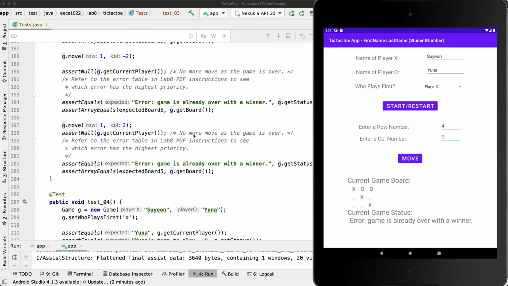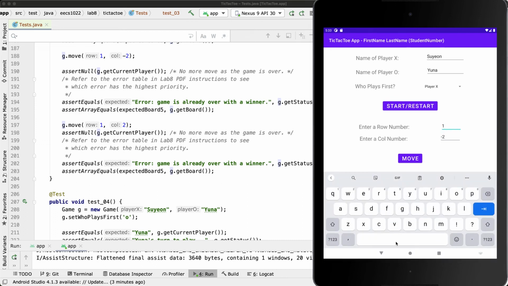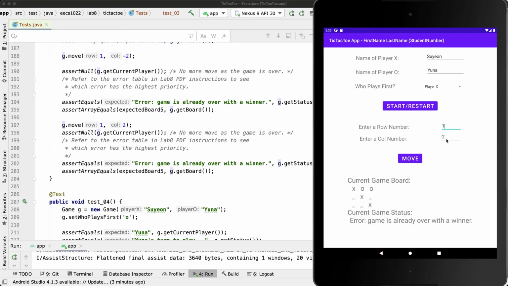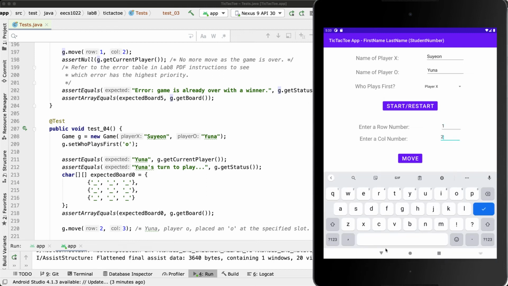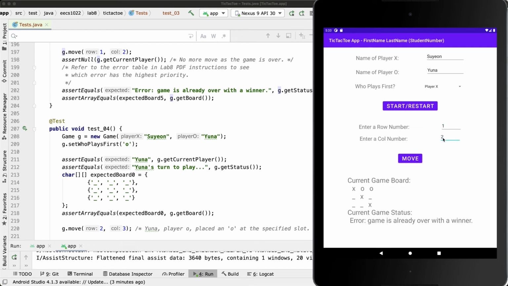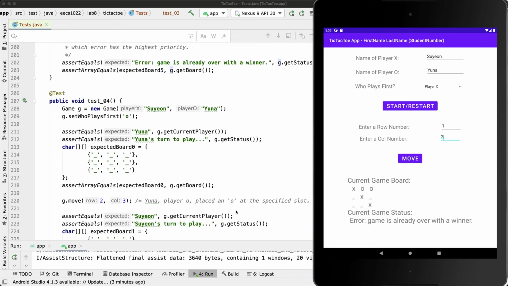Okay, let's try another one. What if I try 1 and -2? In this case, apparently the column number is invalid, but it doesn't matter. If you say move, it's going to say game is already over with a winner, the same error message. Try another one. What if I say 1 and 2? You can see both the row and column are valid in isolation, but 1 and 2 is actually referring to the occupied slot over here by Yuna, the circle, the O. However, if you say move, it's not going to say the error about being occupied. It's still because this error here has a higher priority, right? Hopefully that makes sense to you. All right, that's about number 3.